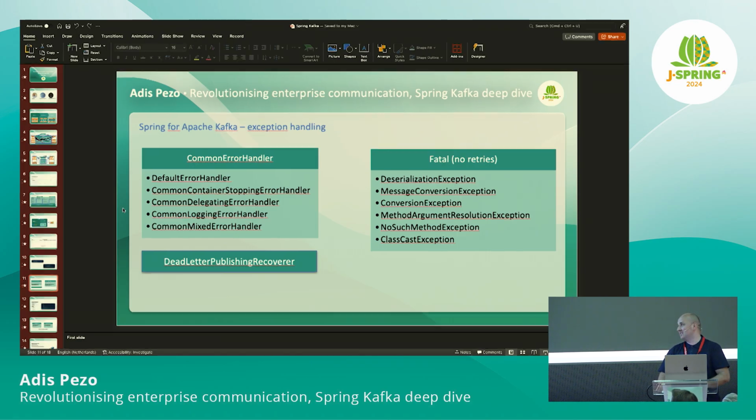So the next thing is exception handling. If you can produce a correct message, consume the correct message, and then produce it, your happy flow is working. But what happens, for instance, if that endpoint that you're calling gives you 500 back? Well, it will handle it, Kafka. But how does it handle it?